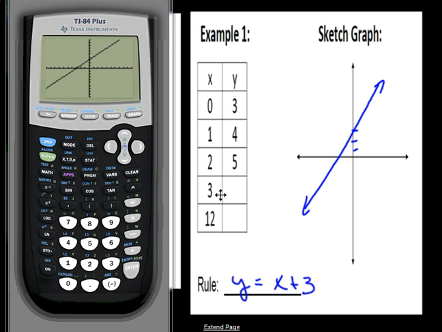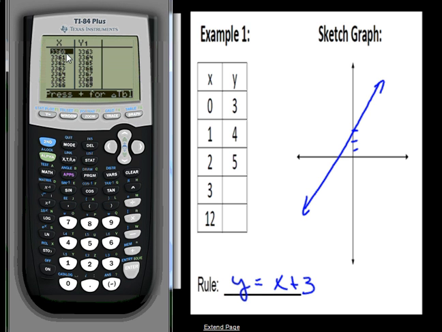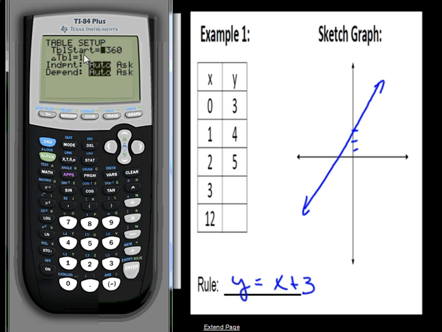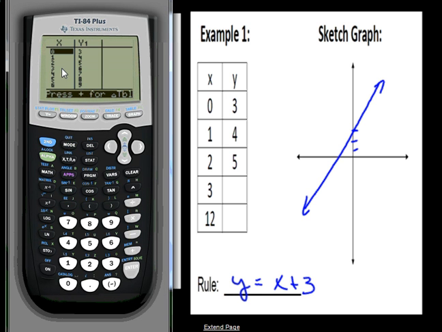I now need to get my values for 3 and 12. I can get that from my table view. So I hit Second and the Graph button, because right above Graph it says Table. I've got all kinds of crazy numbers here because my table is not in the right spot. So for my table settings, I hit Second and Window. My table is set to start at 3,360 from a previous problem, so I want to go back. Let's start it at 0, and let's count by ones. So now when I go to my table, my numbers look a lot better.